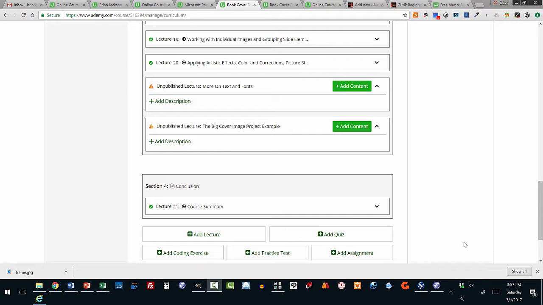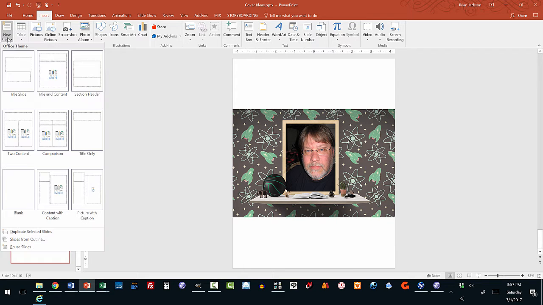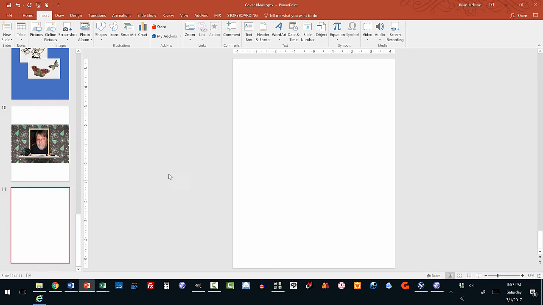In this lecture, I wanted to add a few words about text. And then I wanted to talk about fonts, which is something we really haven't discussed and is one of the things that can make your book cover pop. So let's go over to PowerPoint. And while I'm here, I'm going to go ahead and insert a blank slide.